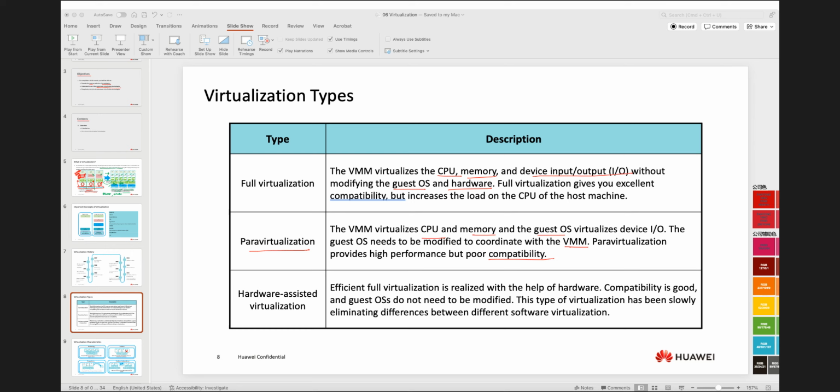And then you have your hardware-assisted virtualization, which is there to help the hardware. It's more for compatibility. Your guest won't need to be modified because it's hardware assisted. And this basically eliminates the differences between software virtualization and hardware virtualization. So these are the three different types.